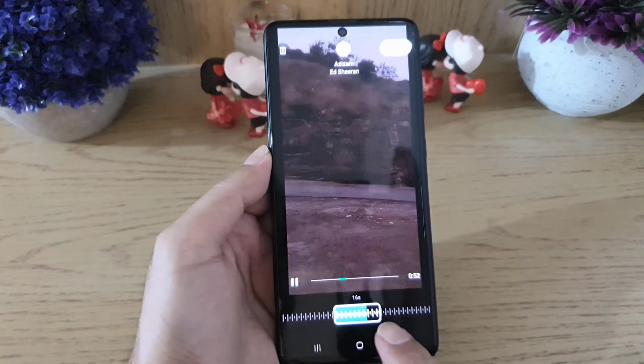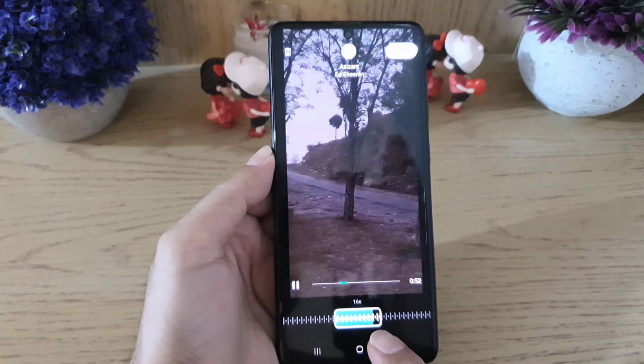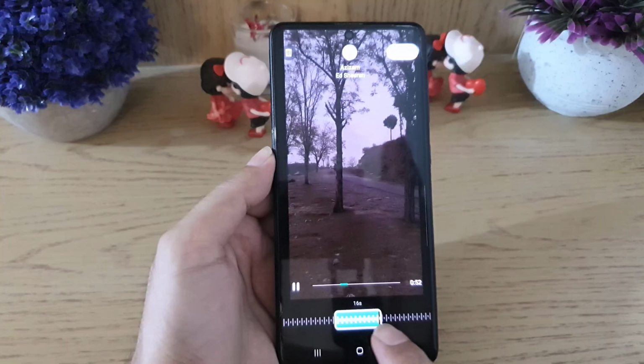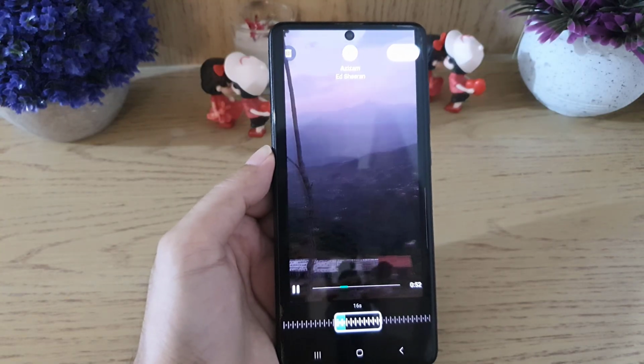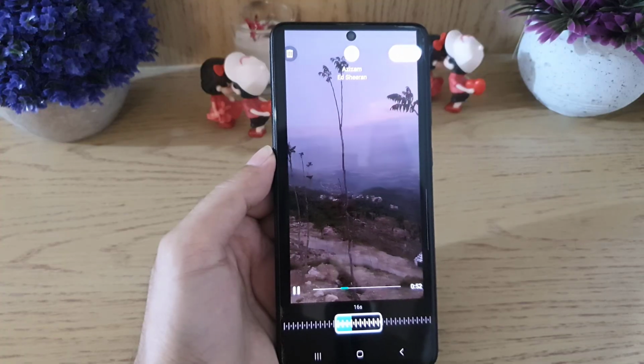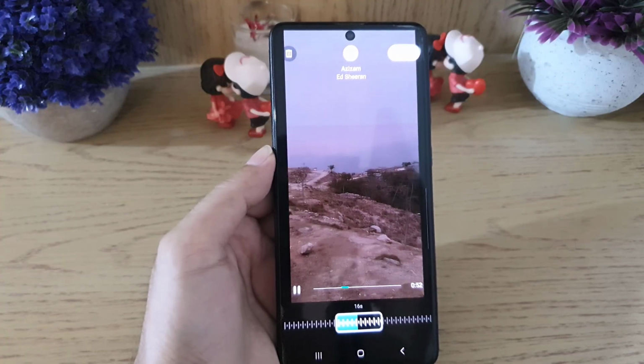You can select the specific part of that audio song from here. So once you select that, just tap on done and it will be added to your WhatsApp status video or photo as well. So guys, this is how you can do it.